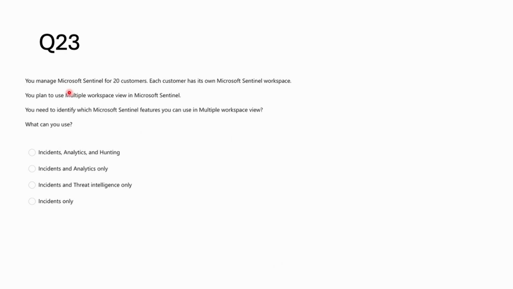Now, the next one is you manage Microsoft Sentinel for 20 customers. Each customer has its own Microsoft Sentinel workspace. Now, you plan to use multiple workspace view in Microsoft Sentinel, and you need to identify which Microsoft Sentinel features you can use in multiple workspace view.